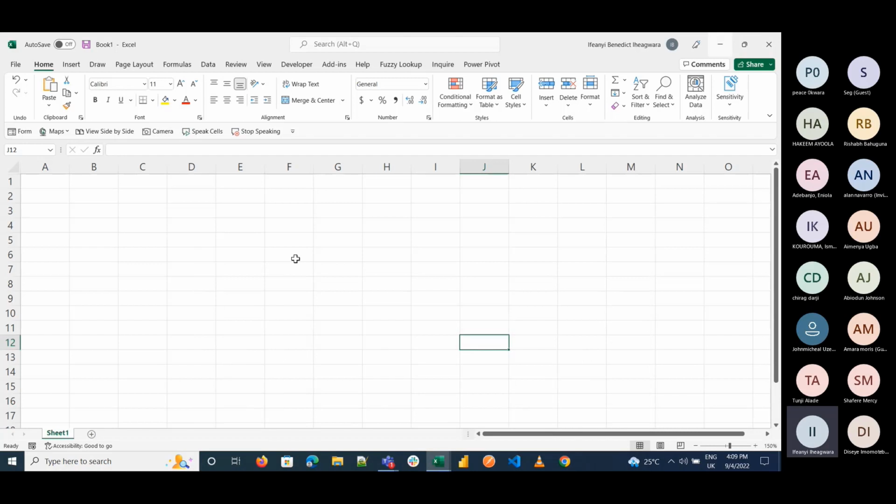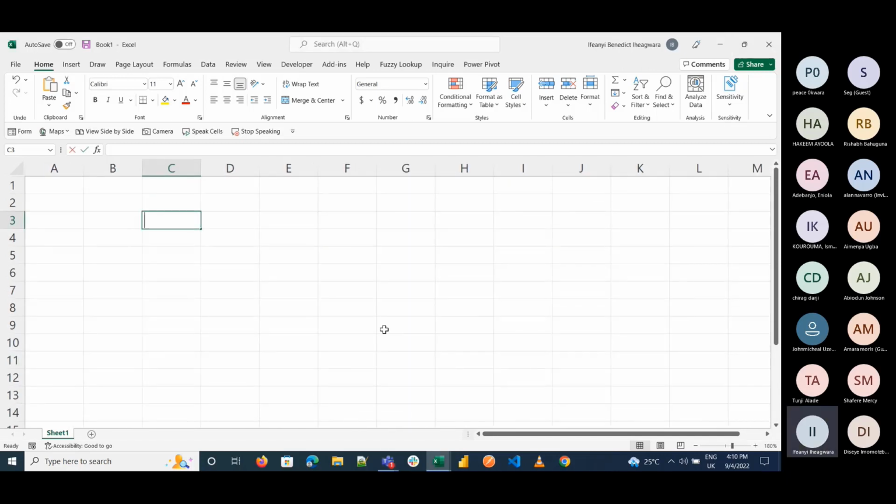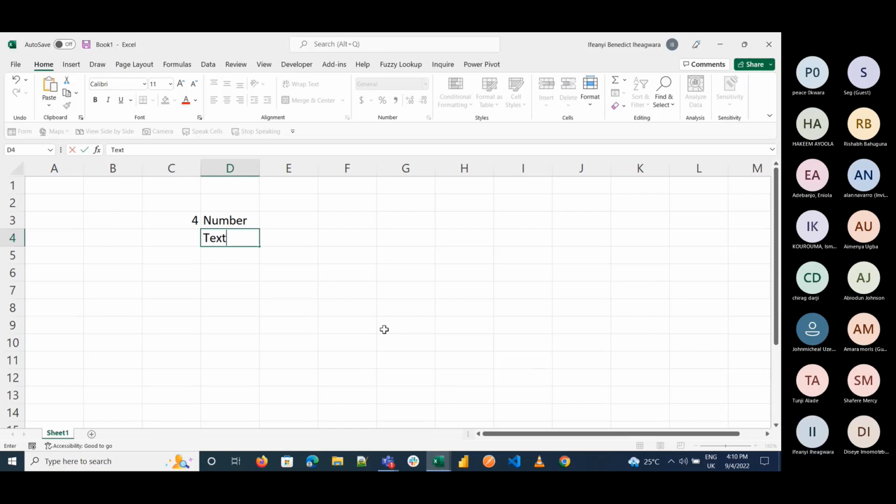Okay, so today we're looking at Excel formulas. First of all, before we move to formulas, we're going to look at the different data types in Excel. So Excel has 4 data types. We have numbers, we have text, we also have Boolean, and we have formulas. So we're going to be looking at formulas. That's what we're looking at today. So these are the 4 different data types in Excel.